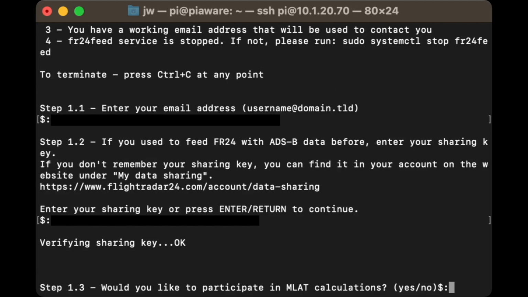Now, participate in MLAT calculations. This is very important. Because of how you are taking the data from PiAware, it's coming into Flightradar24 and being shared via something called dump1090. The MLAT data is not reliable, and it will actually mess up when it's feeding Flightradar24. It will actually be feeding misinformation to Flightradar24 because the time of that information is so critical.